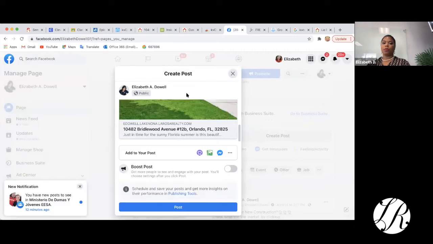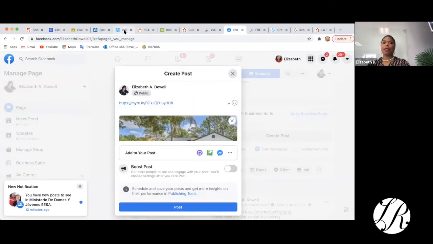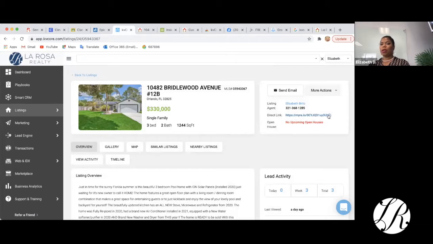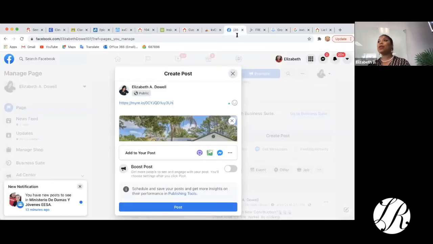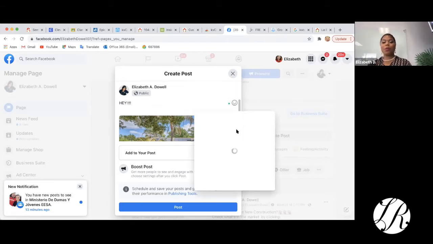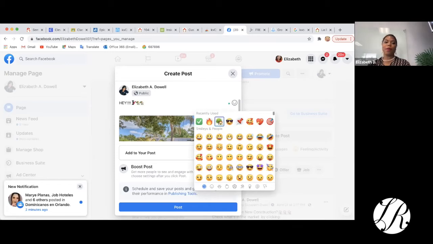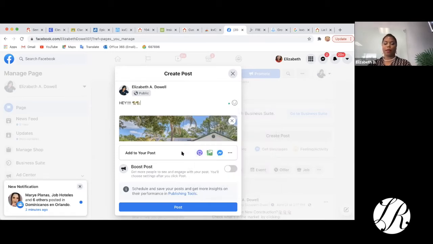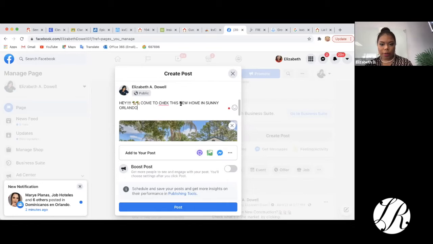Wow. So you copy and paste the link? Yeah, the link that is on the property right here. Oh, okay. Just copy, come to your Facebook page. So you write something, you can delete this part now because it's already on Facebook. Hey, don't forget the emoji, always emoji. The emoji bring colors to the post. You want people to remember you, just put emoji. Come to check this new home in sunny Orlando. Check. Okay, me falta una second. Okay, perfect.